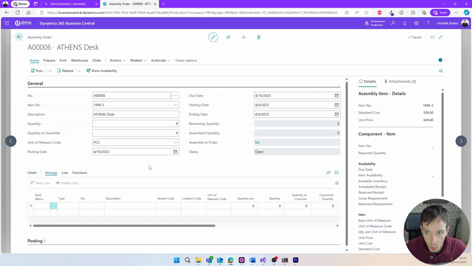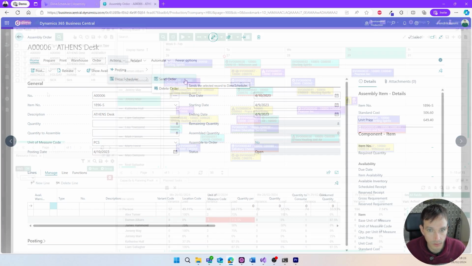As always, when you install the extension for Dime.Scheduler in Business Central, that will add some buttons across the tables to link Dime.Scheduler and Business Central. And as always, you will find a couple of buttons under the Actions menu in the ribbon, and then under Dime.Scheduler, you can send this order to the planning tool so you can look for the right resource to assemble this item. So let's do that, and then we can go back quickly to look for the right person.